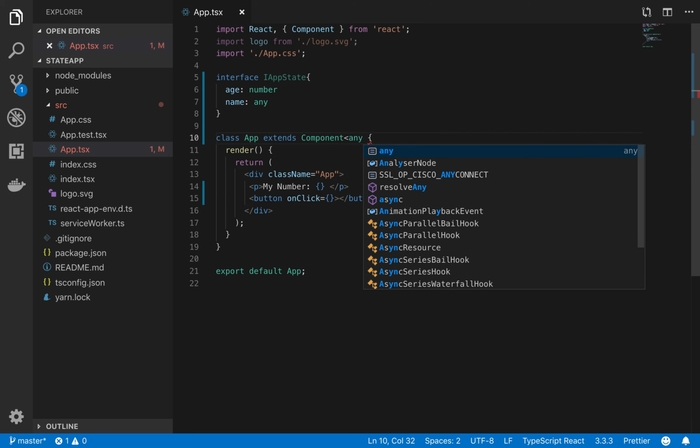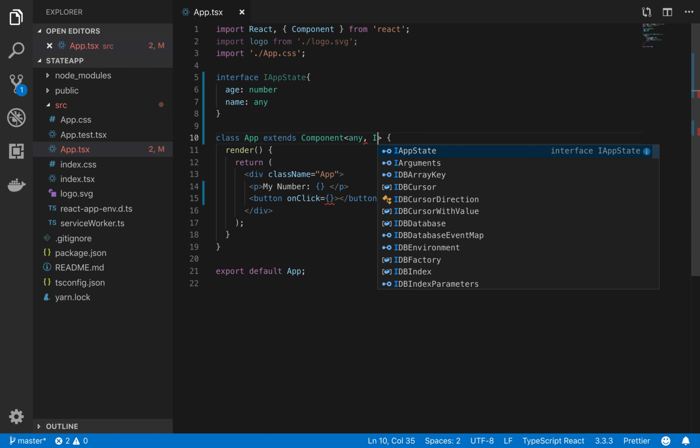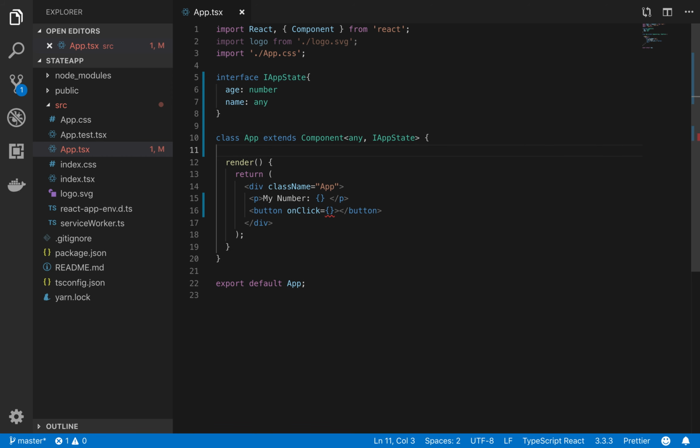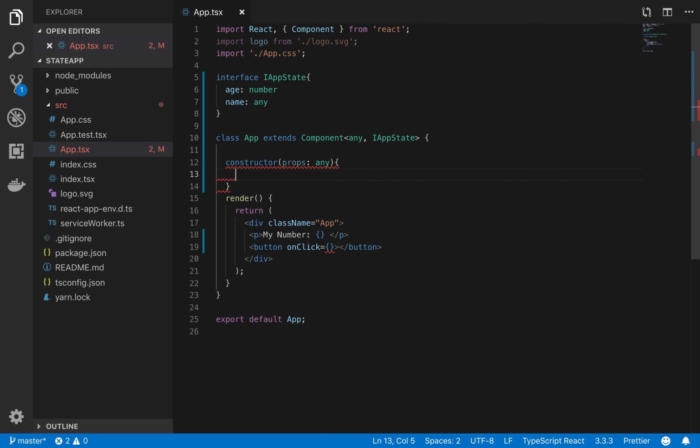So over here, the class tends to take two interfaces. First is for the props, and the second one is for the state. We have it for the state, but we don't have it for the props. So we're gonna declare any over there, and we're gonna call the constructor props. We have declared the props of type any, so we'll write any over there as well. And yes, we have to do super, and super should take props.